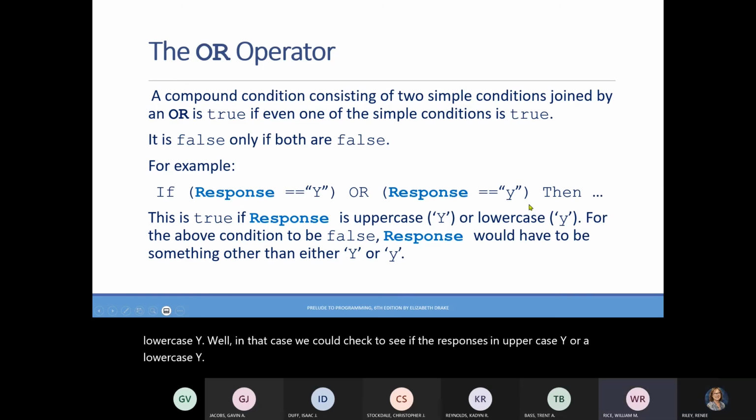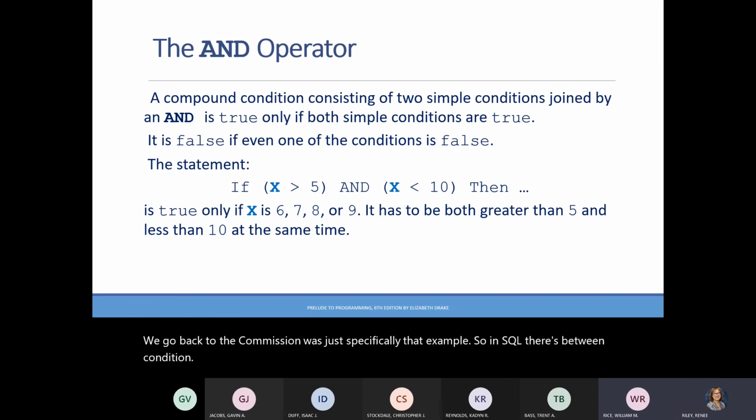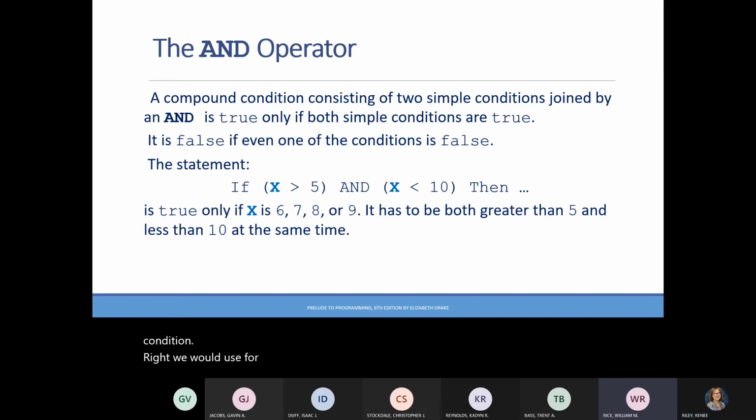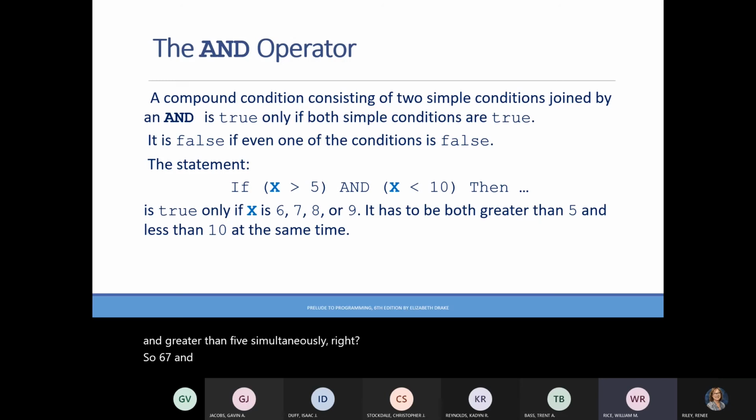Can we go back to the and condition? Well, just specifically that example. Sure. Like in SQL, there's a between condition, which is what we would use for that. Because again, going strictly logically, it's not possible for the value of x to be both less than 5 and greater than 5 simultaneously. So 6, 7, 8, and 9 wouldn't work either, because it can't be both at the same time.